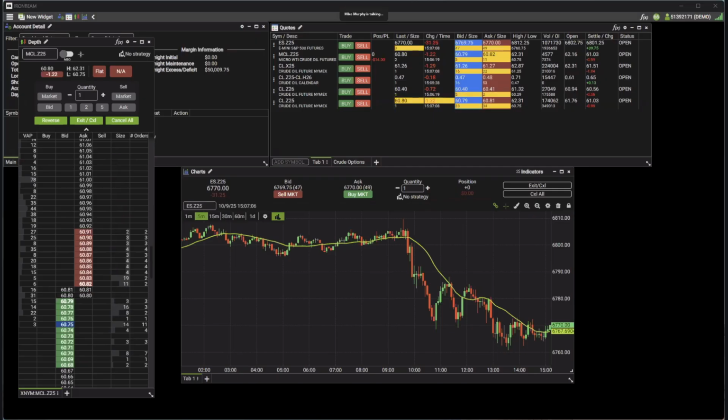David is asking how to place a stop order on the mobile platform. When you click in an order on the DOM on mobile, a pop-up appears on the bottom half of your screen. Let's say on MCL, if we click here at 60/70, it'll ask you, do you want to place a buy limit at 60/70 or a sell stop at 60/70? And you just simply click sell stop.